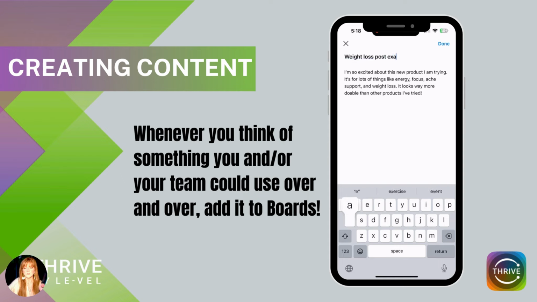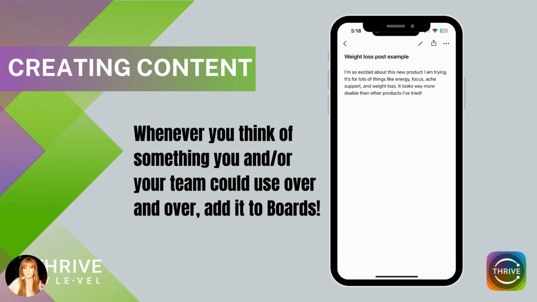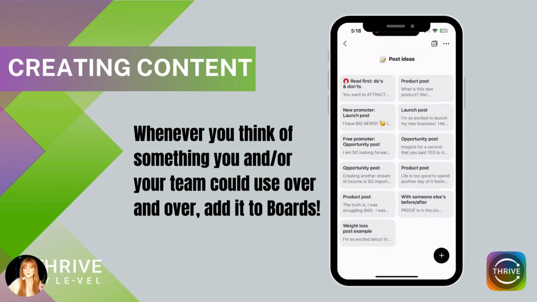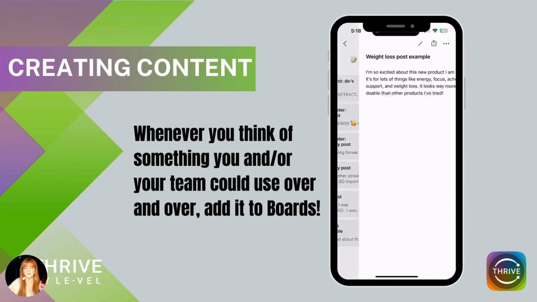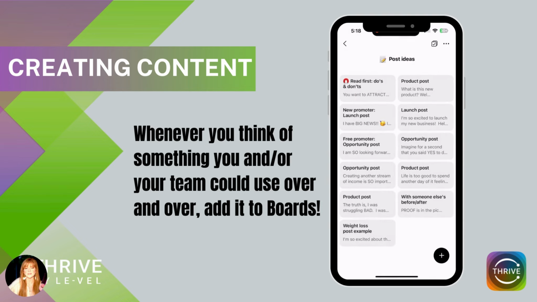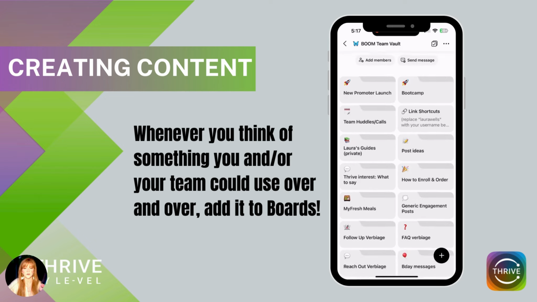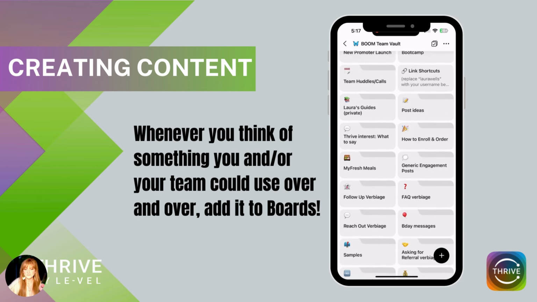So, weight loss post example. Okay. And then when you click done, there you go. There's your new content right inside that folder, inside your board. All right.